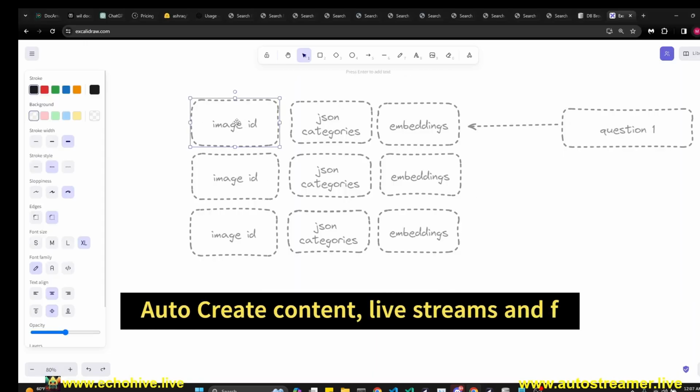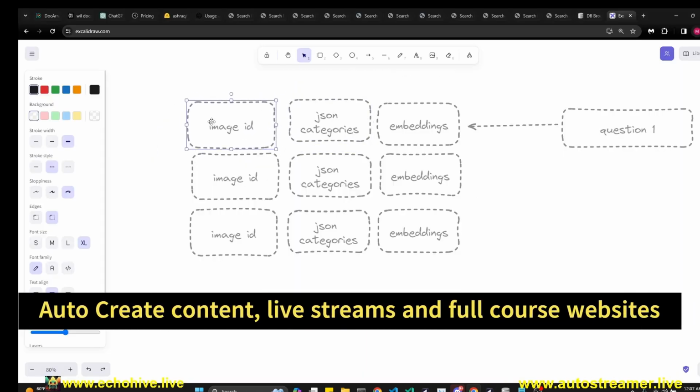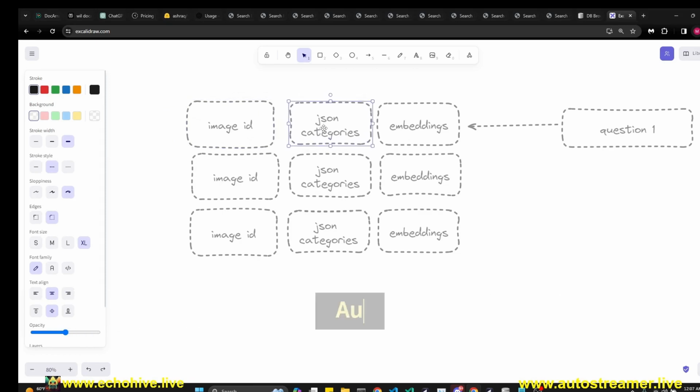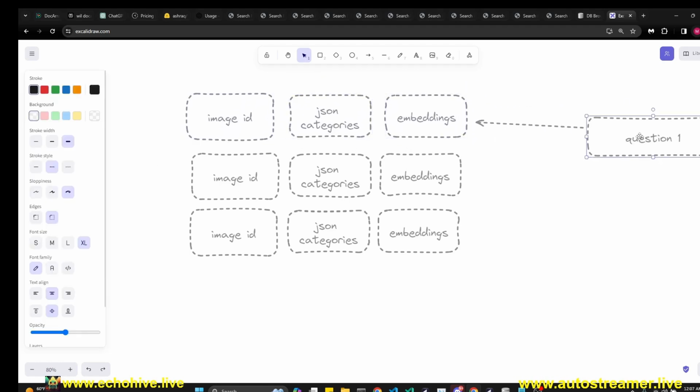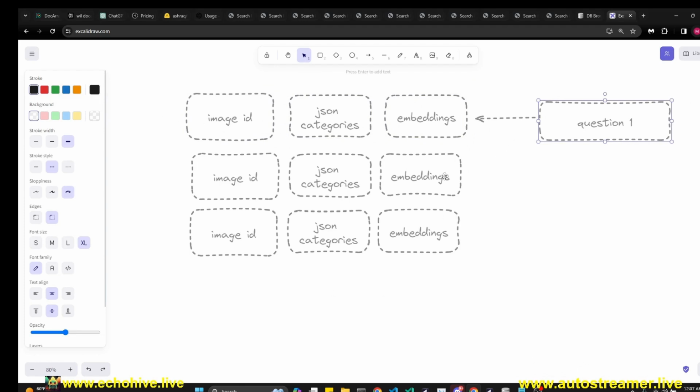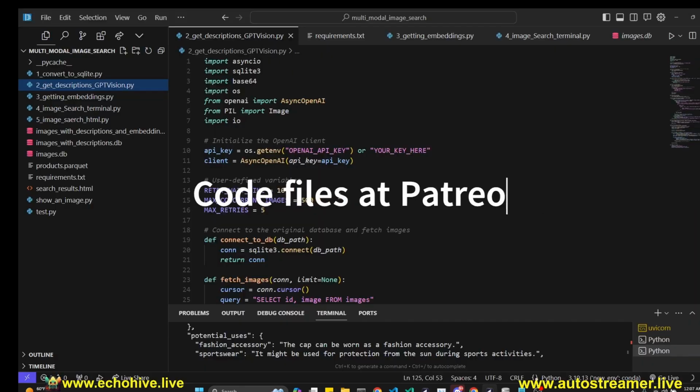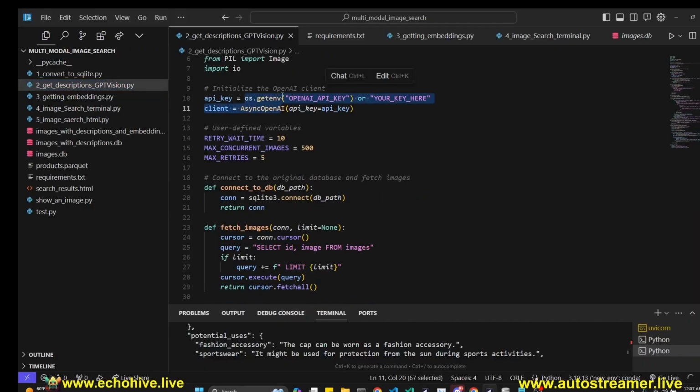So it's like this. We have an image ID, or we have an image, and then we have its description in JSON, and then we're going to get its embeddings and put them into our database row by row. So when we ask a question, say shirts or something, we're going to do similarity search over this and return the most similar top K elements, however many you like. Okay, so to do this, we initialize our OpenAI client, and we do want to set some retry wait time.